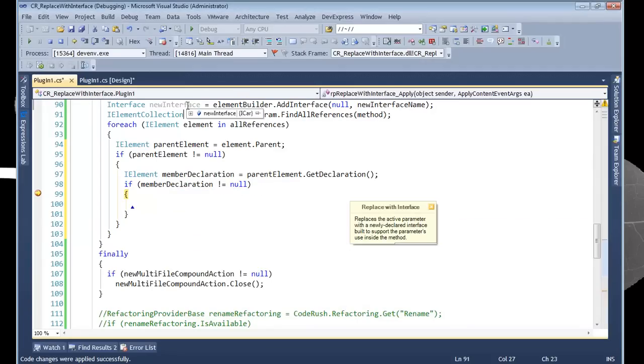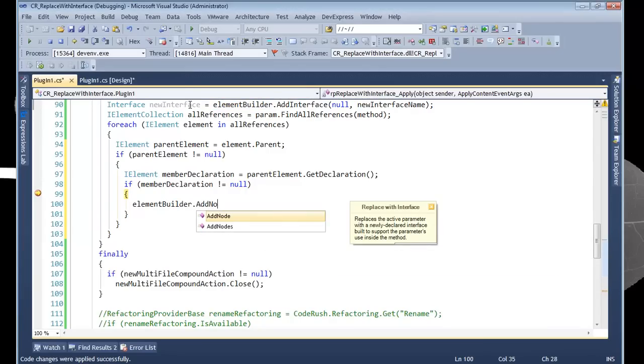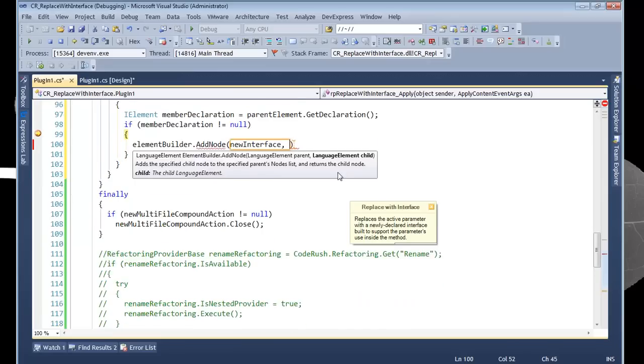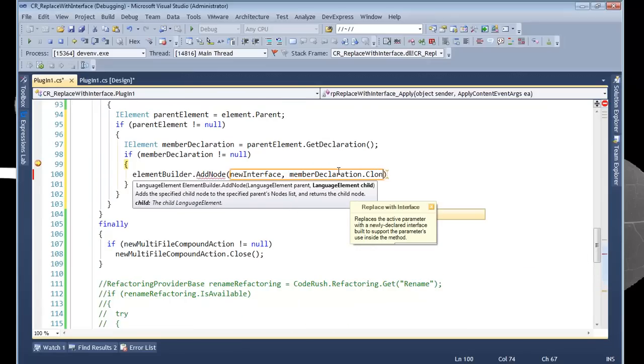Now, we have the interface. That's this piece right here, right? We have our element builder. Now we can come down in here and say element builder dot add, and I think we can just say add node for a child node to this. The parent is going to be our new interface. And the element that we're going to add, the child, is going to be the member declaration, but I'm going to clone it.